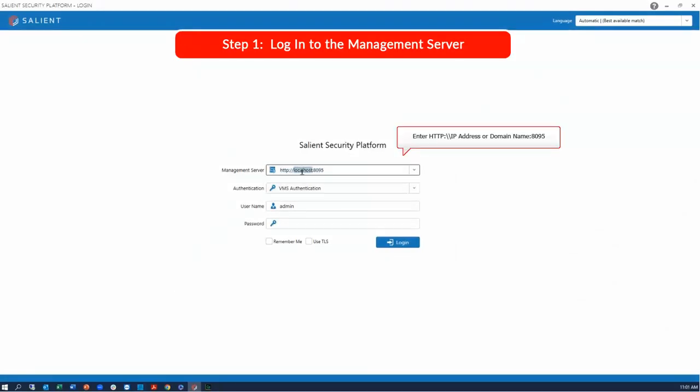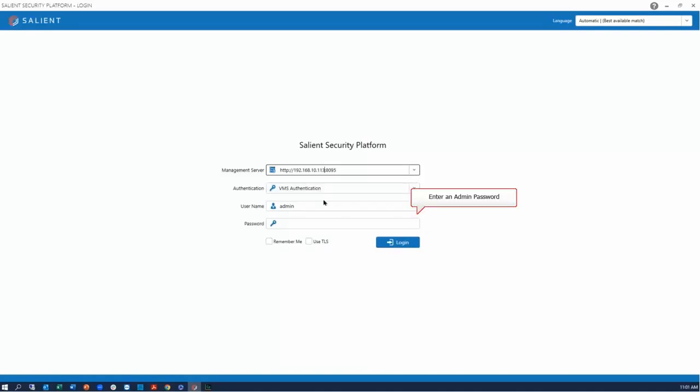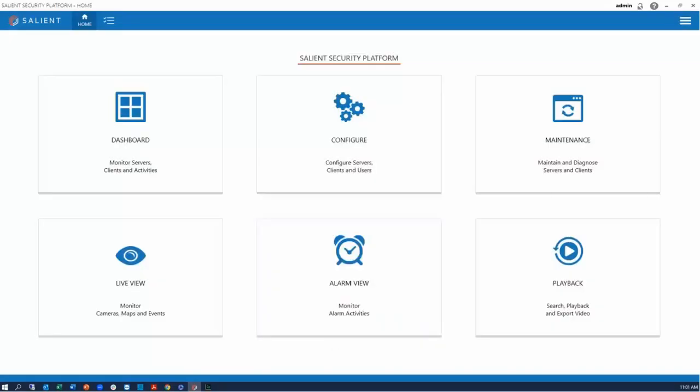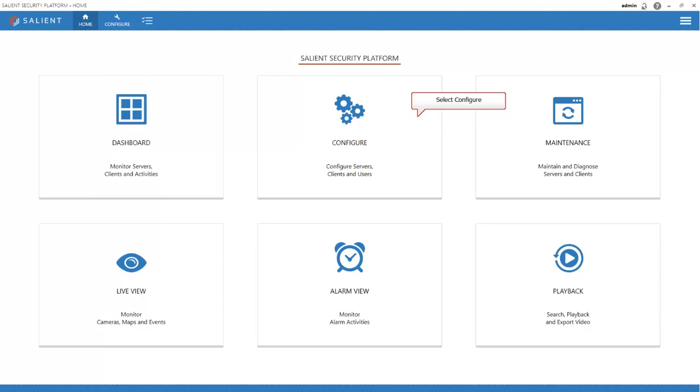In place of localhost, enter the IP address of the management server or the fully qualified domain name, followed by a colon and port number 8095. Next, enter the admin password. Select Login. When the home screen appears, select Configure.